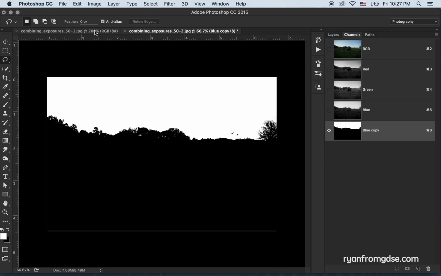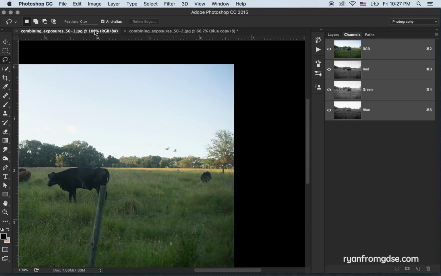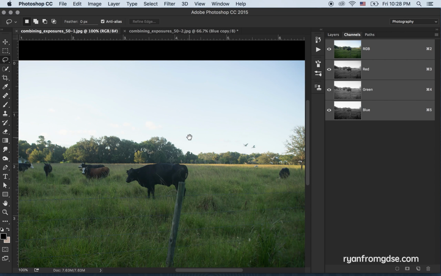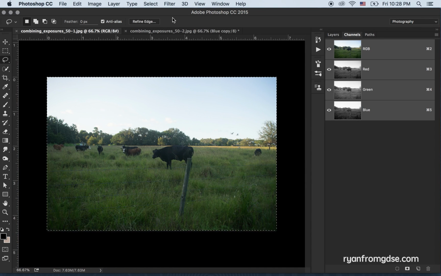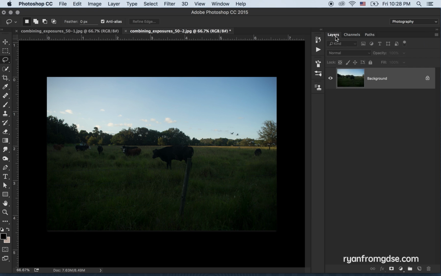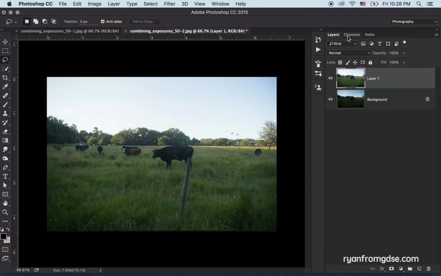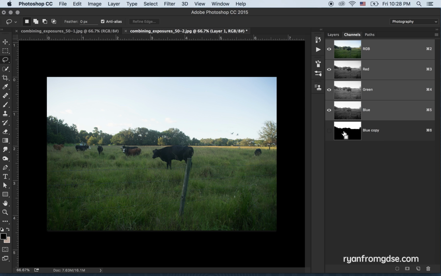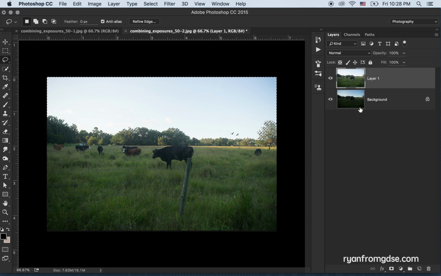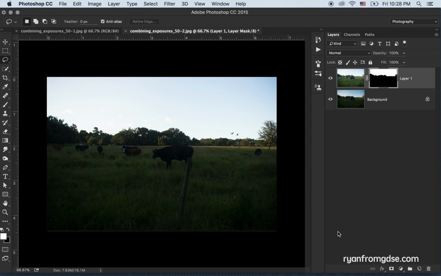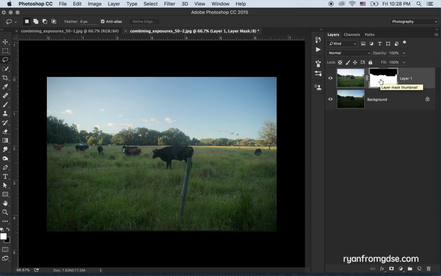Now I'm going to go to my original, the one that has the foreground exposed. Just copy it, and I will paste it into this document. In the channel, I'm going to hold Command and click on the thumbnail so that it gives me a marquee. And then on the layer panel, I will go to Add Layer Mask. Right now, it is actually the inverse of what we need. So make sure we have the mask selected and hit Command-I, and there you have it.